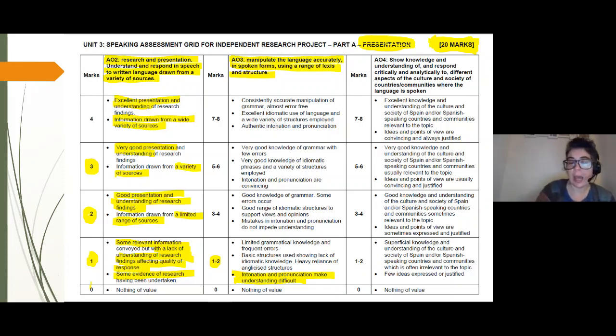You may not be showcasing your grammatical knowledge, and there are too many errors. Perhaps you're using structures that are too basic, you're not showing off your idiomatic knowledge, and you may be relying a little bit too much on words coming from English. So make sure that you polish your presentation.